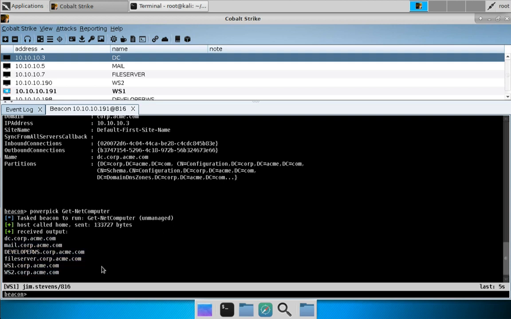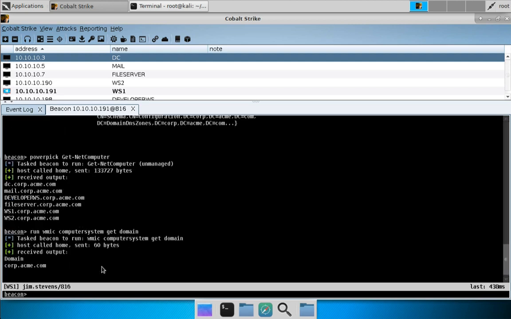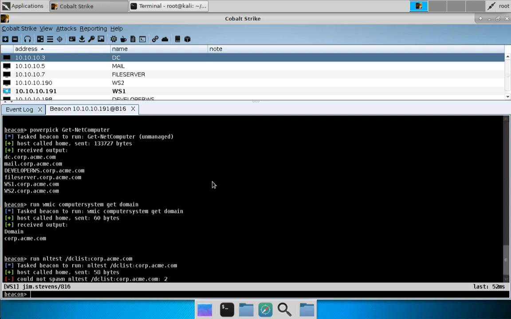What about the native Windows command built-in way? Let's try that out. Let's do run wmic computersystem get domain. And we get back corp.acme.com. And let's find out the domain controllers for this domain with nltest. So we'll just do nltest /dclist:corp.acme.com. And spoiler alert, this command is going to fail when I do it, and I'll explain why. But let's try to run it and see what happens.